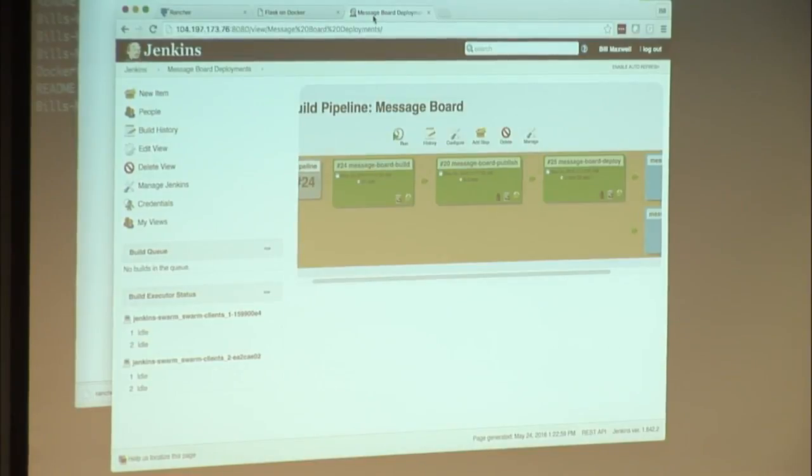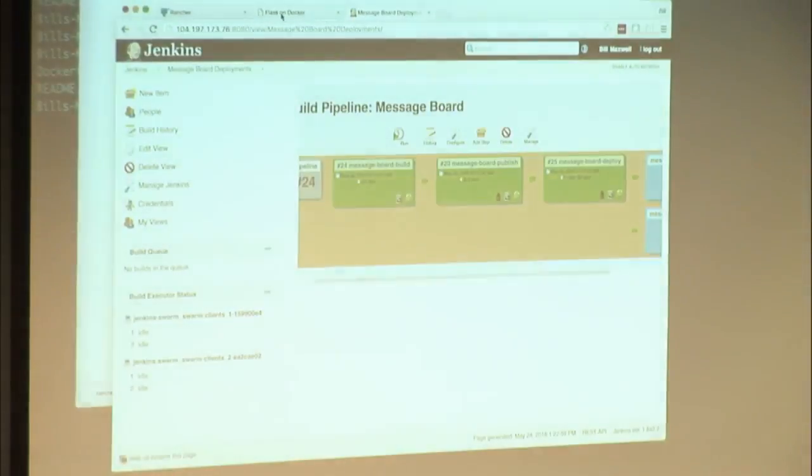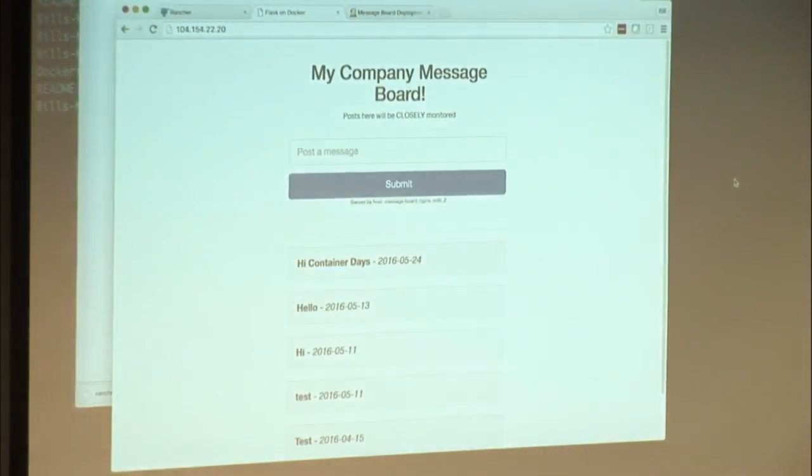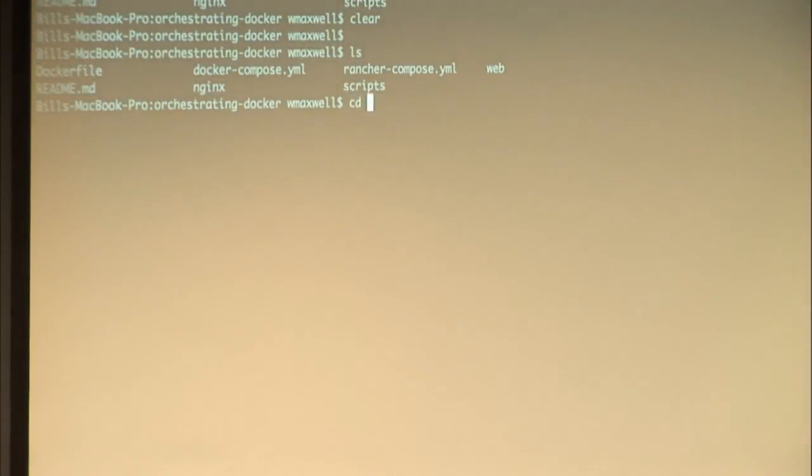got a CI pipe process already. We build our code and test it and publish our stuff from a CI pipeline. So let's just make a small change. We've got our Flask on Docker. Say we don't really like the my company message board. We'll just change that.